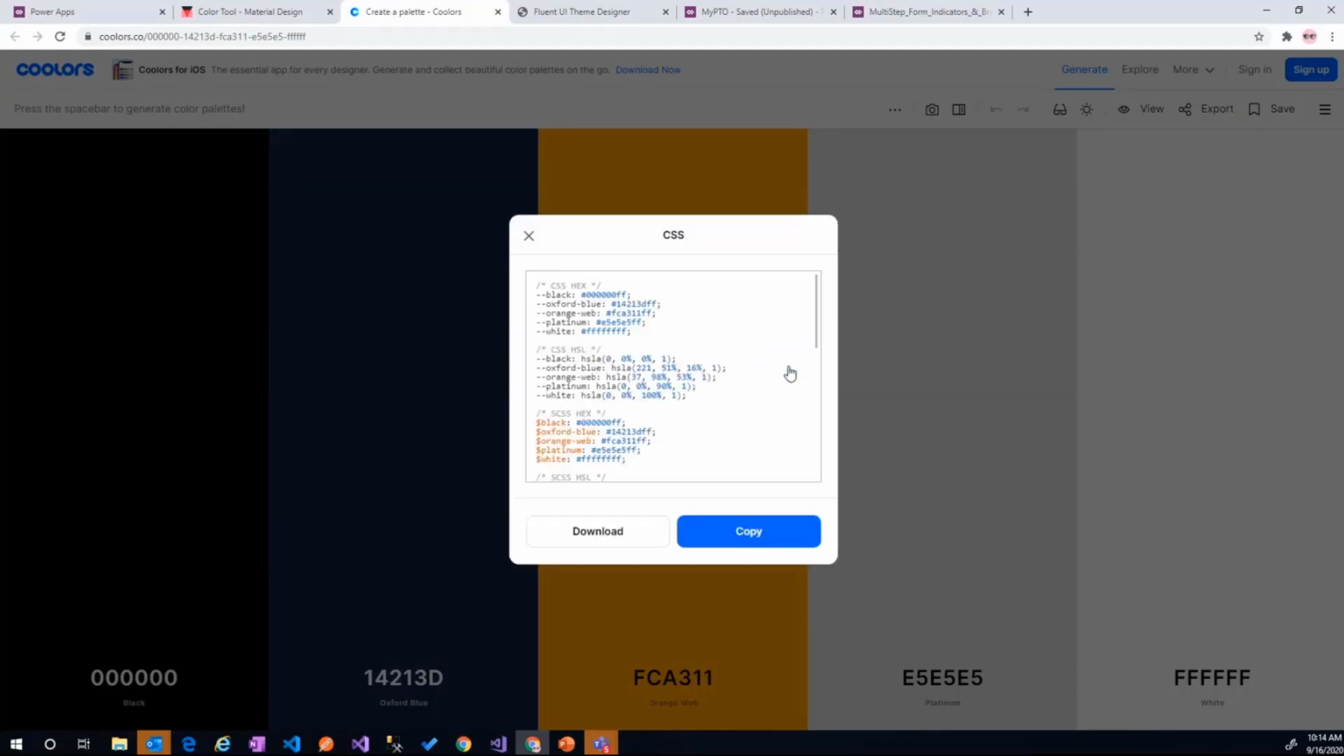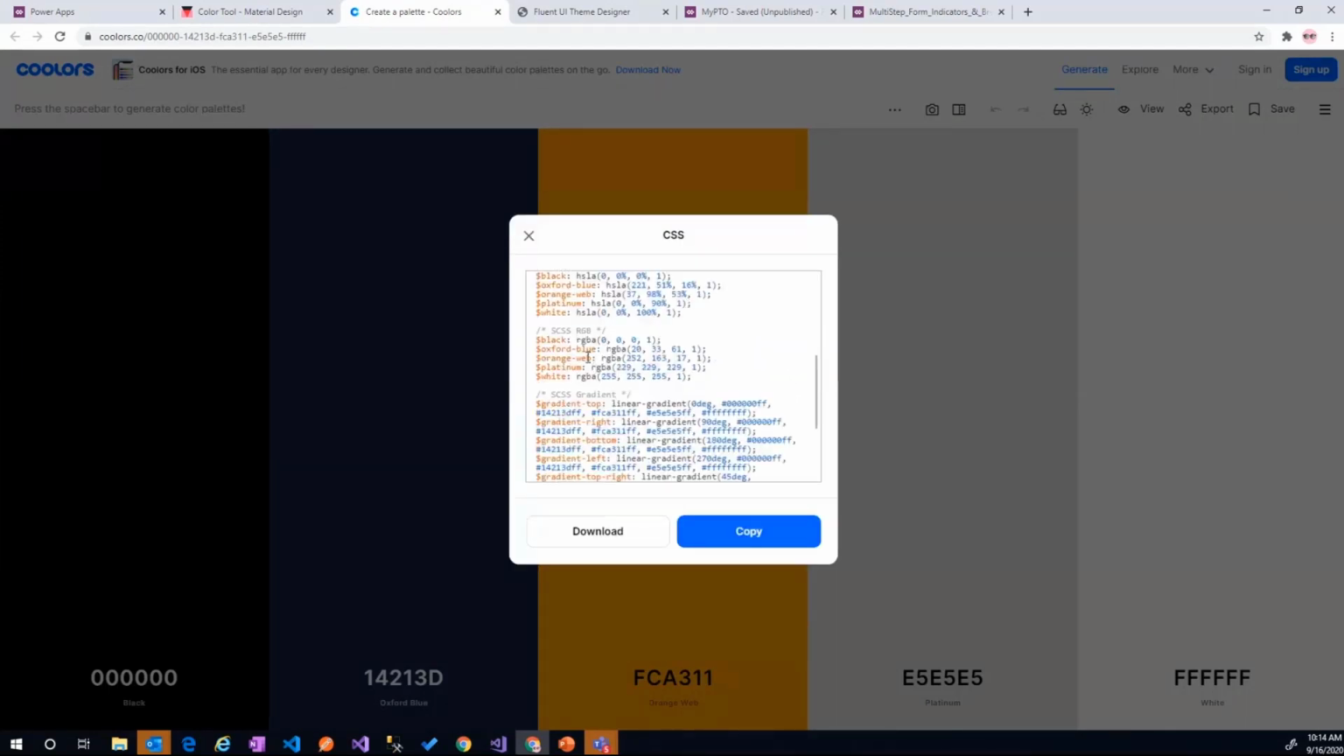And here, if you go to CSS and scroll down to the bottom to the RGB section, what you can do is literally copy paste this into your app start and a set variable, and then just rename the colors depending on how you want to name it, or how intuitive it might be for a maker to use across the app, and then you're good to get started.